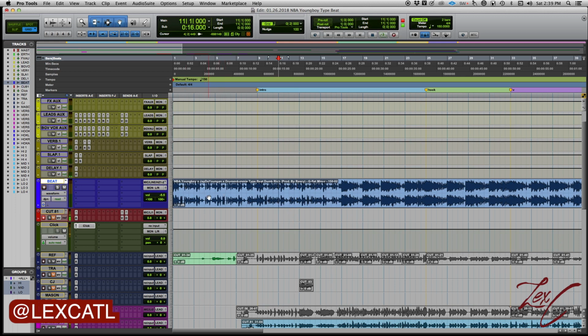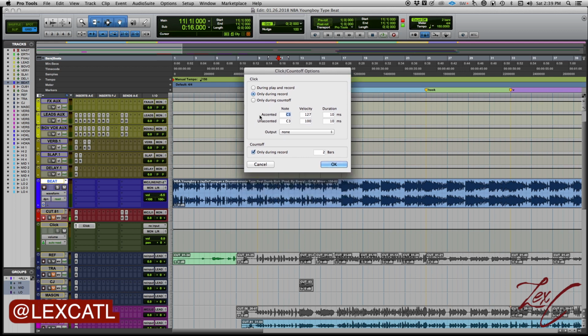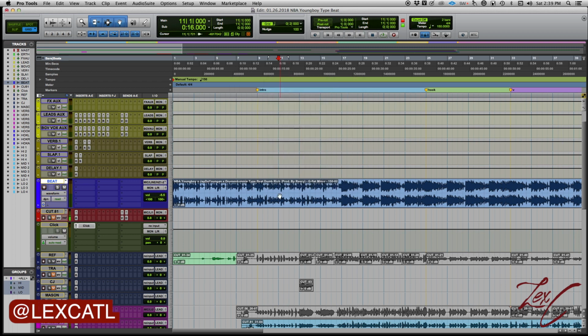All right, so let's see. What else do we need to address in here? The count off, you double click on this 2 bars to bring up the options. So the click track during play and during record. So I want to hear my click track all the time.